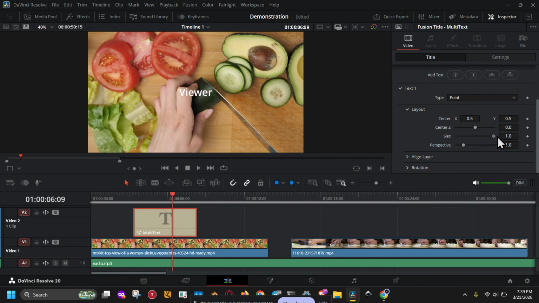And that's it. You've now learned how to add text in DaVinci Resolve 20. Once you know these steps, adding titles and text becomes quick and easy for any project.